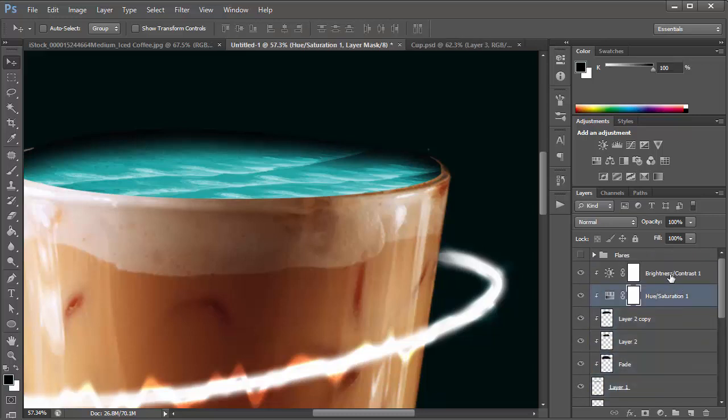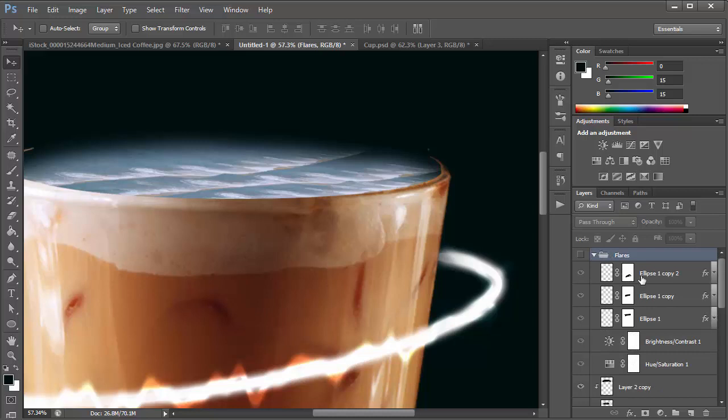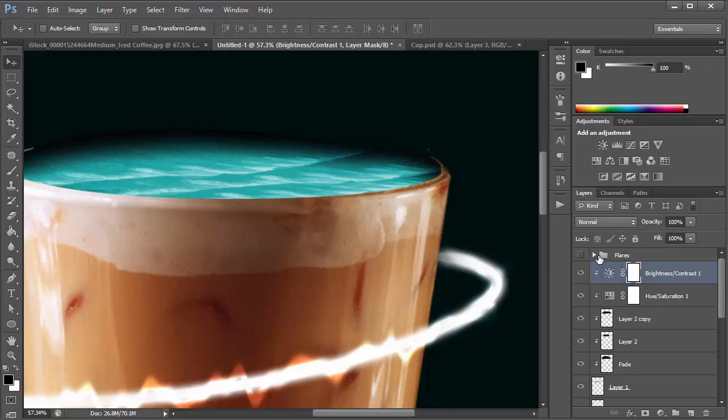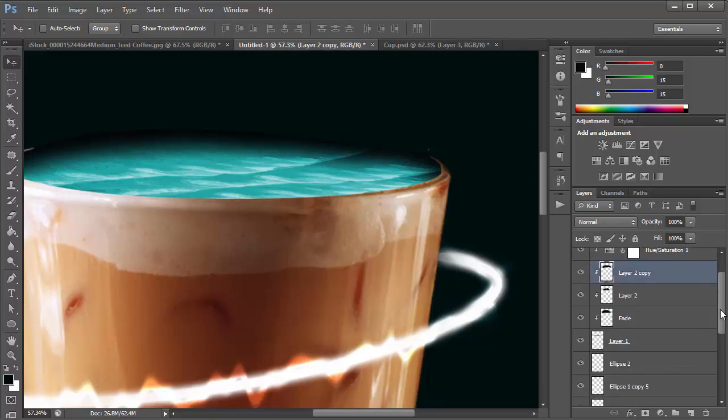We don't want these two, so let's remove them out. I think we dropped it inside the flare. So let me Control Z that. Okay, so under the flares, we have this. I think I'm going to delete these layers because we don't need them. And then I'm going to select all these four layers and press Control G.